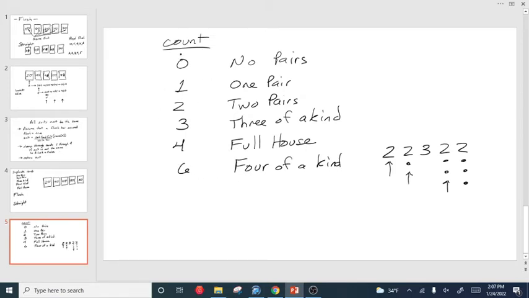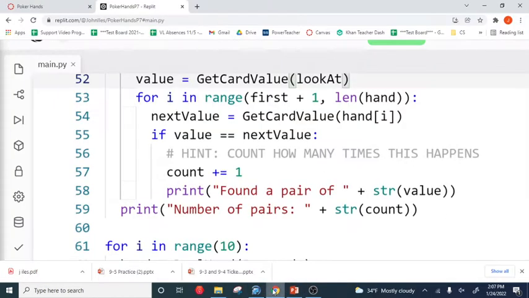So what we can do with this information is build a conditional statement that tests to see which one of these is true. Which one did we actually hit? And then, instead of printing how many pairs we found, we can print what hand we actually got. So that's what we want to do today.